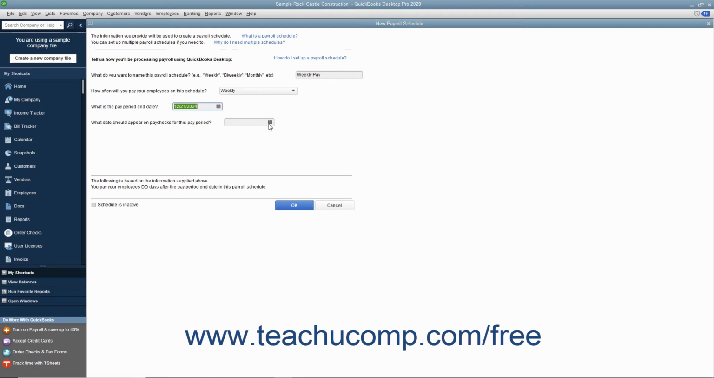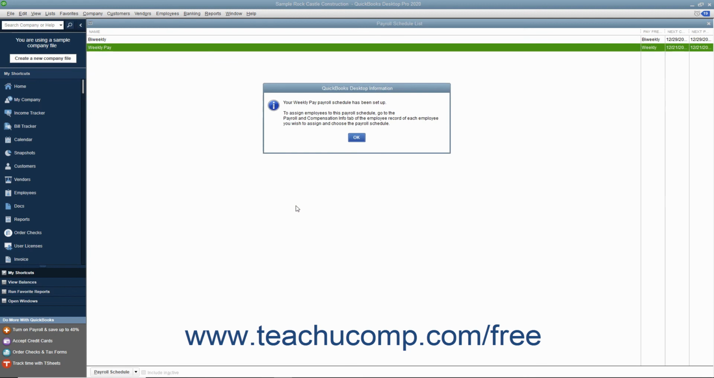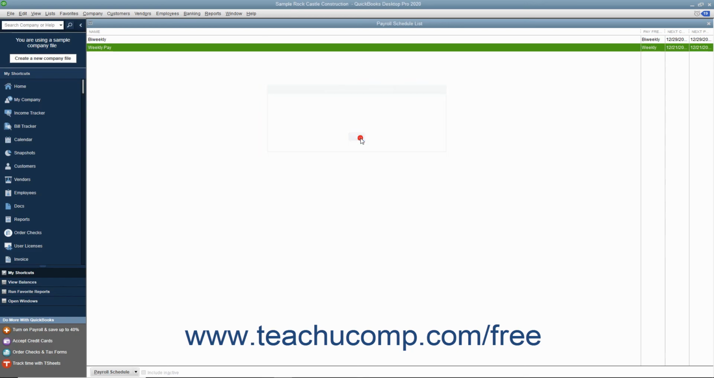Use the What date should appear on paychecks for this pay period calendar selector to select the paycheck date for the payroll. If you choose to create a semi-monthly or monthly payroll, you may also need to answer a few more date-related questions in this screen. After you have entered the payroll schedule information, click the OK button. Then follow the on-screen prompts to assign employees with the same payroll frequency to the selected payroll schedule.